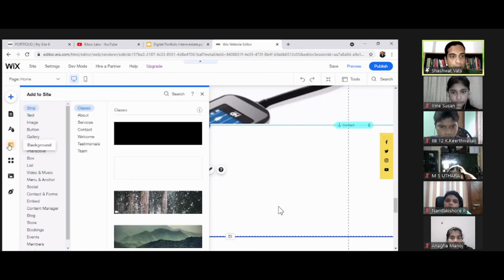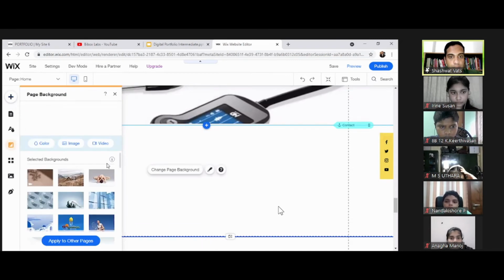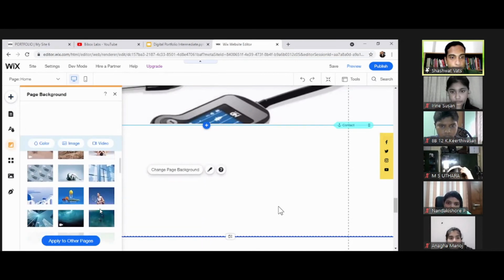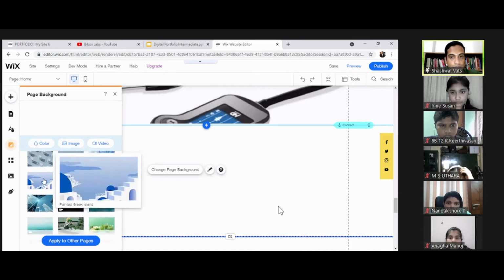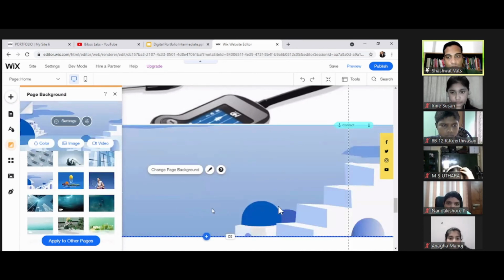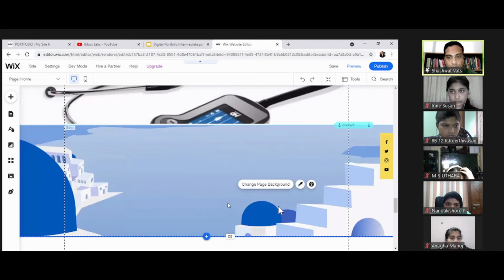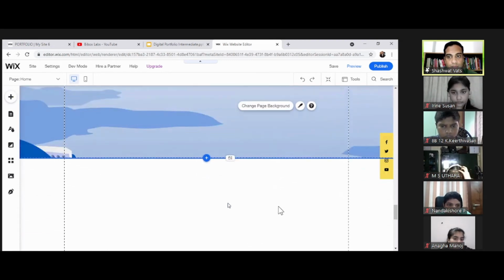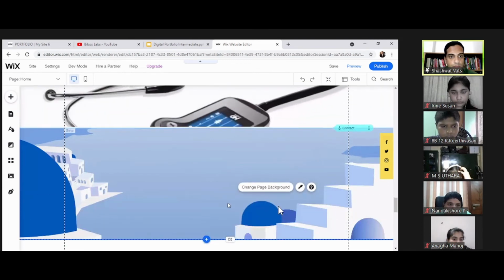Okay, first we'll choose a background. We'll go to the background option. Options appeared. You can choose any background. Now again, we'll go to add.